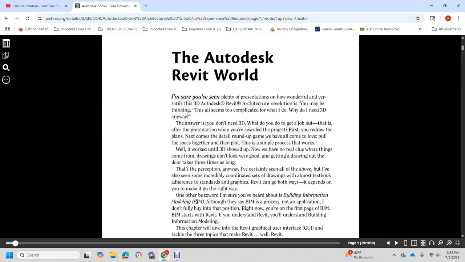That's the perception, anyway. I've certainly seen all of the above, but I've also seen an incredibly coordinated set of drawings with almost textbook adherence to standards and graphics. Revit can go both ways. It depends on whether you make it go the right way. One other buzzword I'm sure you have heard about is building information modeling, or BIM. Although building information modeling is a process, not an application, I don't fully buy into that position.